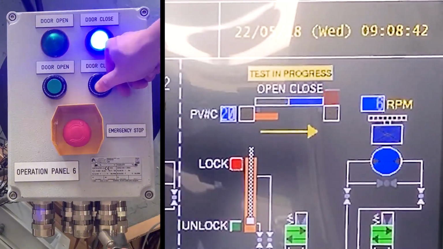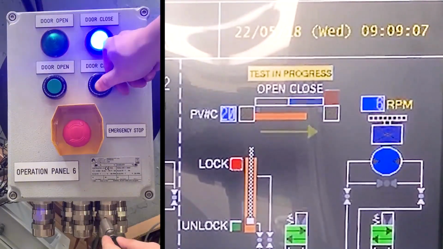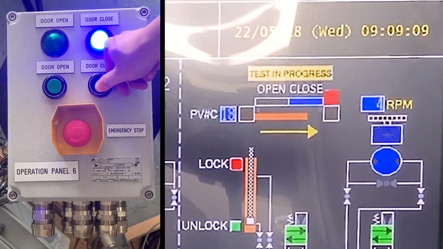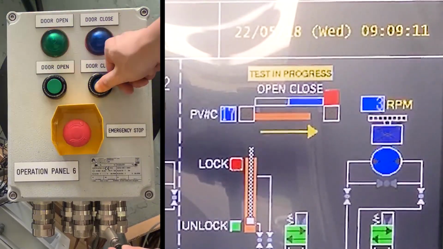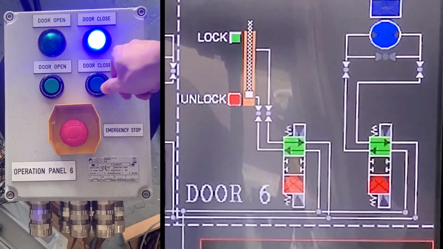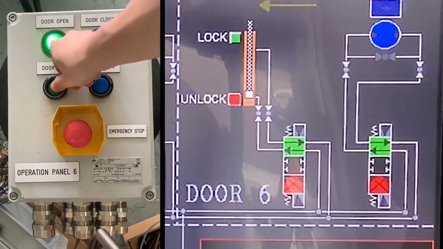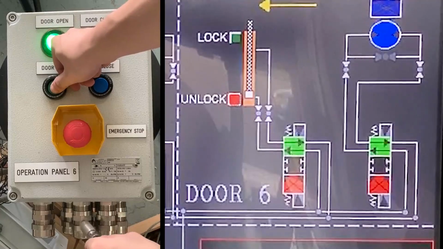The speed will maintain as 20 until the door is 75% closed. When the door reaches 75% closed, the speed will slowly reduce to 12, which will be the door fully closed. At the same time, the door will be locked. The opening procedure is similar to closing but in reverse motion.